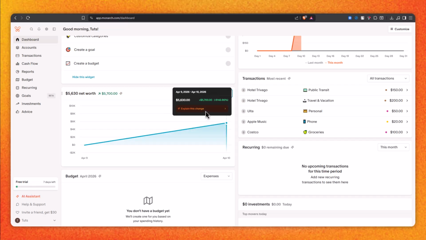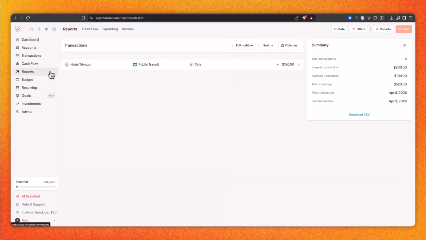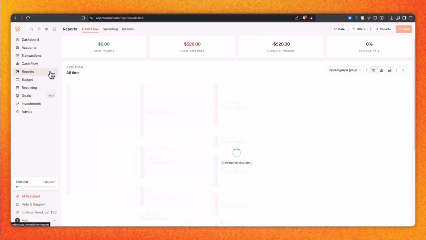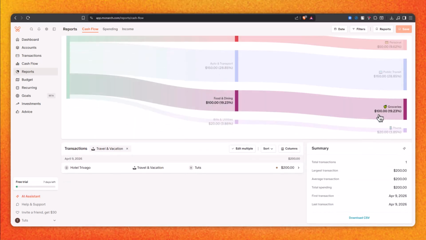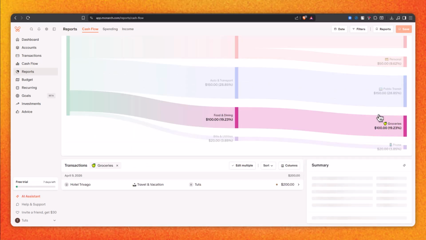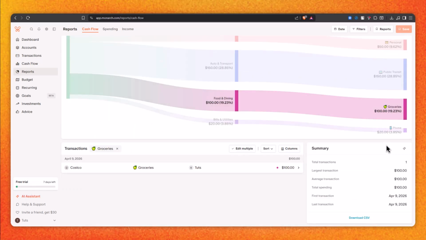If you want a more detailed view, go to the Reports section. This gives you interactive charts where you can track changes over time and filter specific asset types like cash or investments.